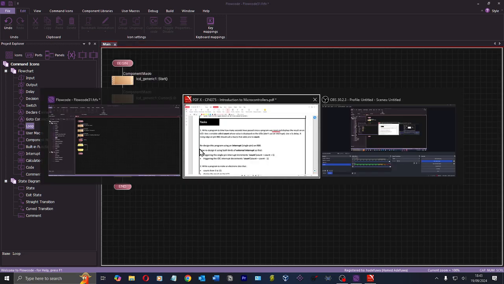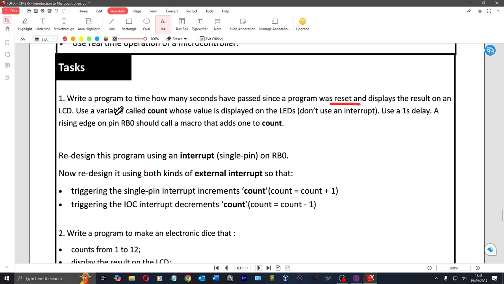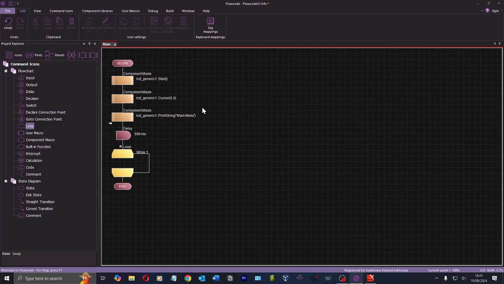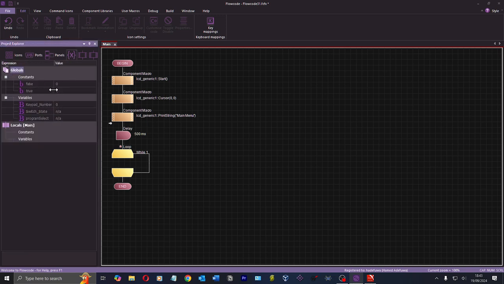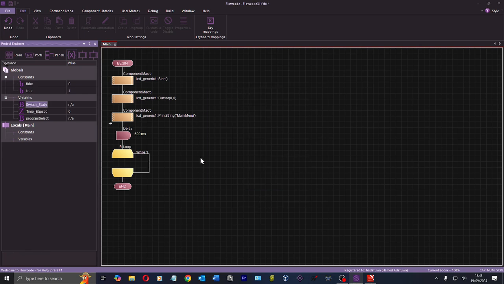Cool. All right, so what are we saying? I need to know how to write to the screen. Actually, no, I've got that. Write a program to time how many seconds have passed since a program was reset. So how do we do this? Let's think. We need some variables. The first variable is going to be a number, and we're going to call it time elapsed, and we'll just give that an integer. So that's the amount of time that's elapsed.